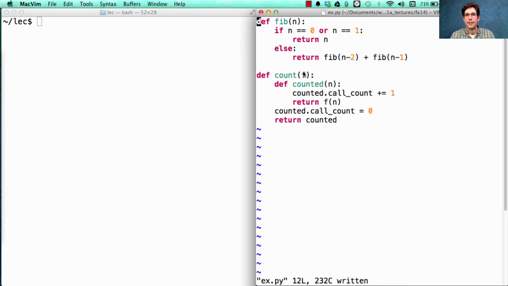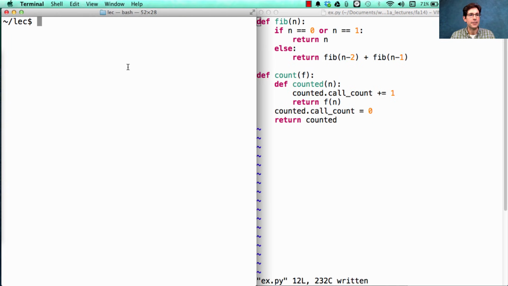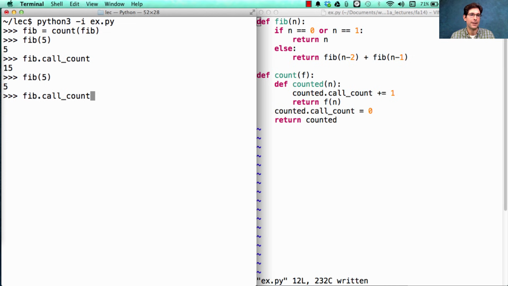So we could decorate Fib with @count, but instead we'll just do it here in the interactive session. So Fib is a counted version of Fib. If I call Fib on 5, I can then ask how many times was this called? And it was called 15 times. Now this is cumulative, so if I call Fib5 again, the call count has gone up to 30.